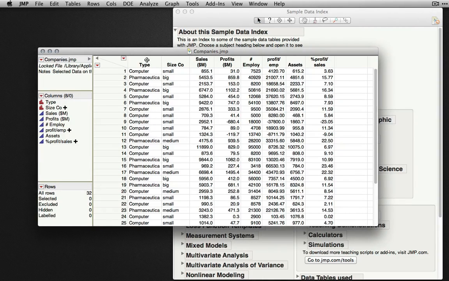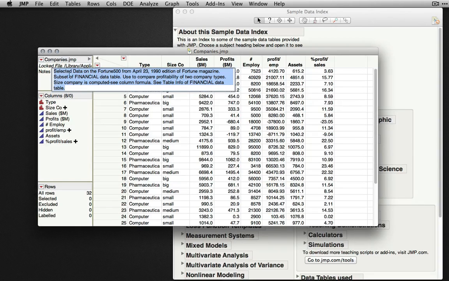Now this data table is laid out with columns as our variables and rows as the individual observations. Under the Tables section here, we see our file name, companies.jmp, and we see any notes associated with this particular data table. If we double-click the notes, we'll see the actual text entered in there.